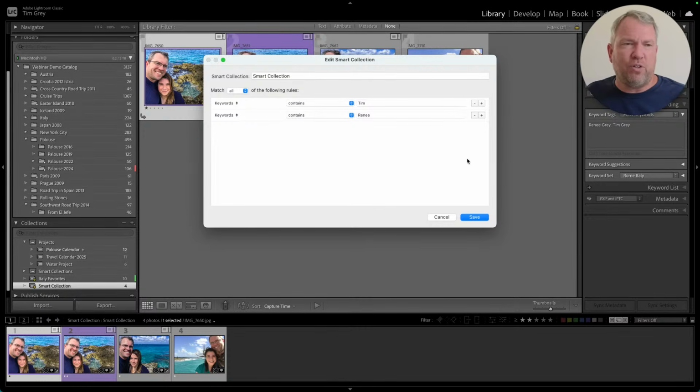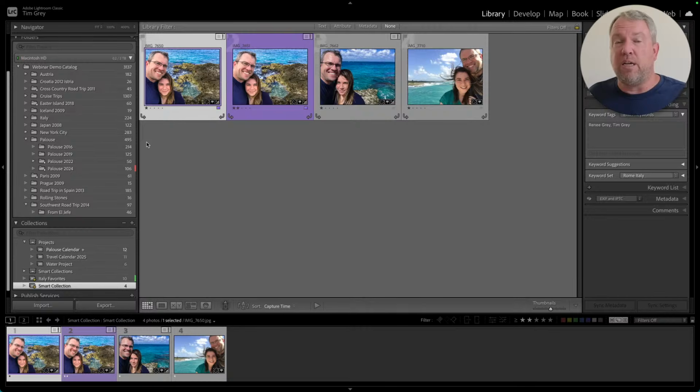But yes, you could use that feature to identify photos that contain certain people. Now, if you use the any option, you'll see pictures of Tim, pictures of Renee, and pictures of Tim and Renee. If you use the all, then you should only see pictures of both. But it looks like maybe the space is throwing that a little bit. All right, let me see real quickly.